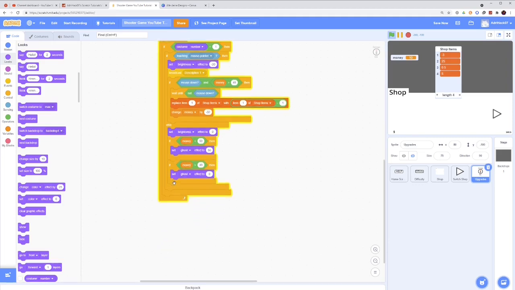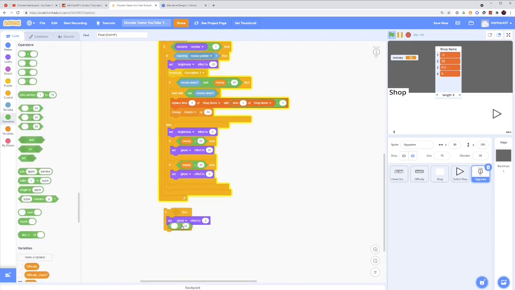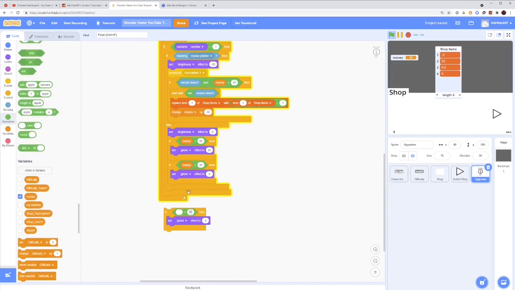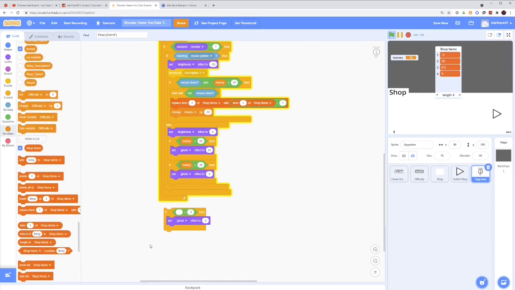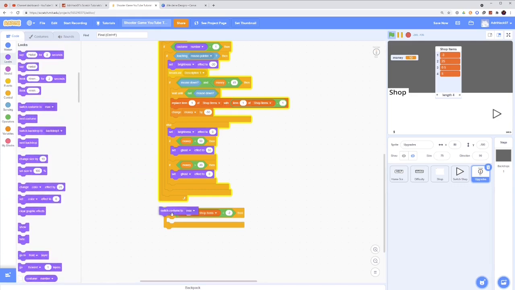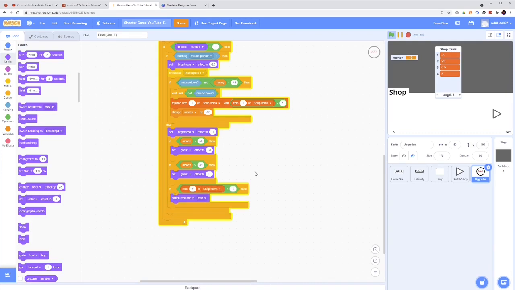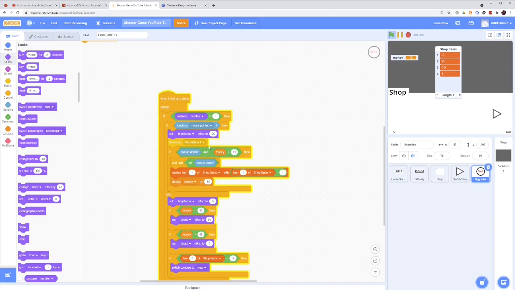And finally, if item 1 of shop items is smaller than -2, so like now it's -3, then we will switch costume to max, because we don't want the player to deal more than 3 damage. And as then the costume is max, then all of this loop won't work any longer, because the loop starts with if costume number equals 1. Now we can try that out.